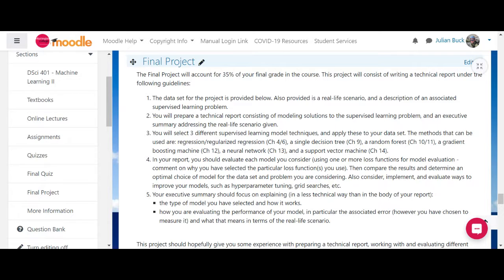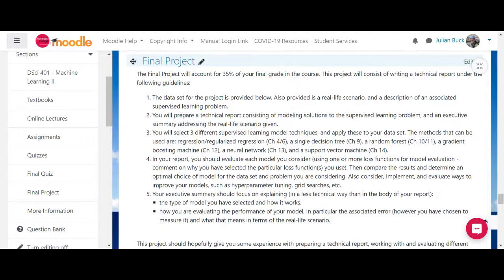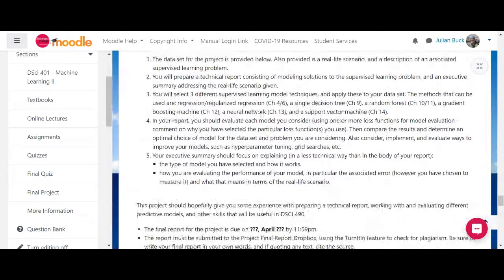We'll have a supervised learning problem in mind, and we're going to prepare a technical report modeling different solutions to that problem. So the idea is to try a few different modeling techniques, play around with them in some sense, and see which one produces, in your estimation, the best results.